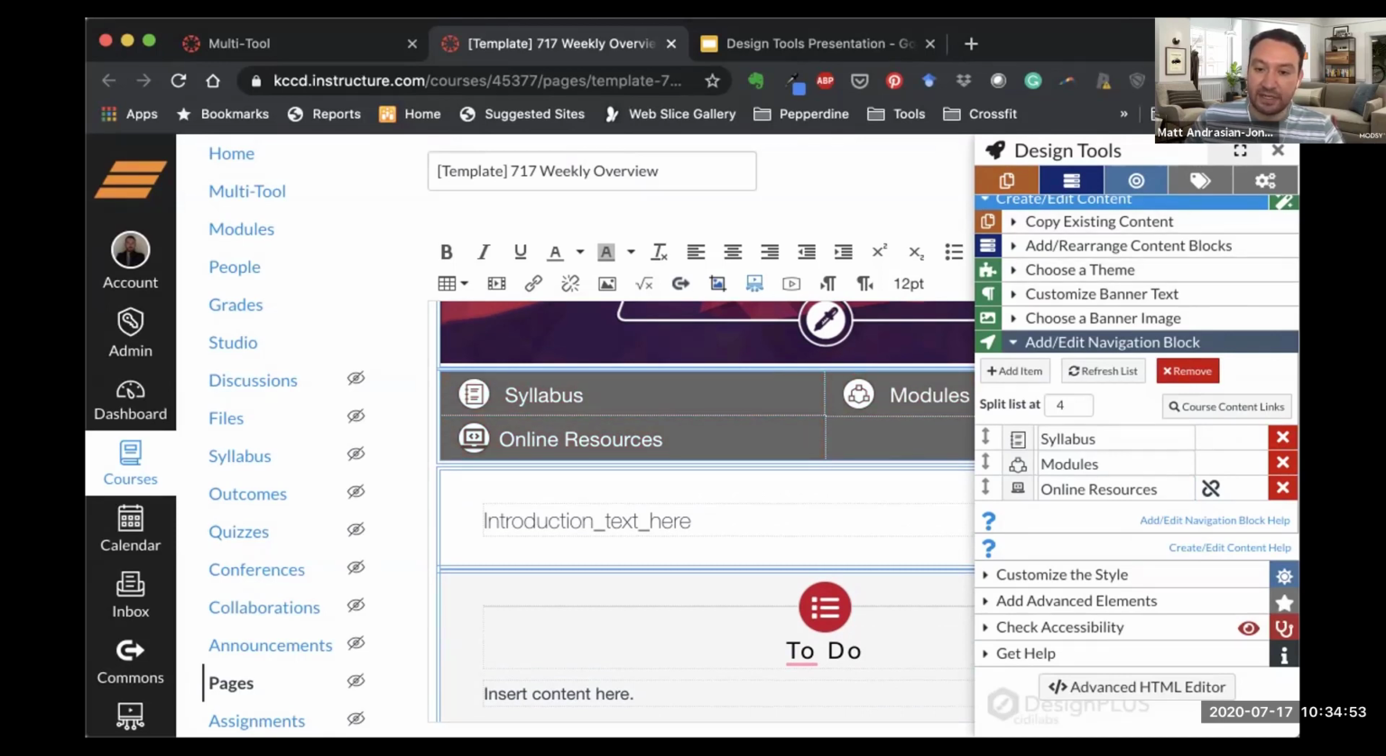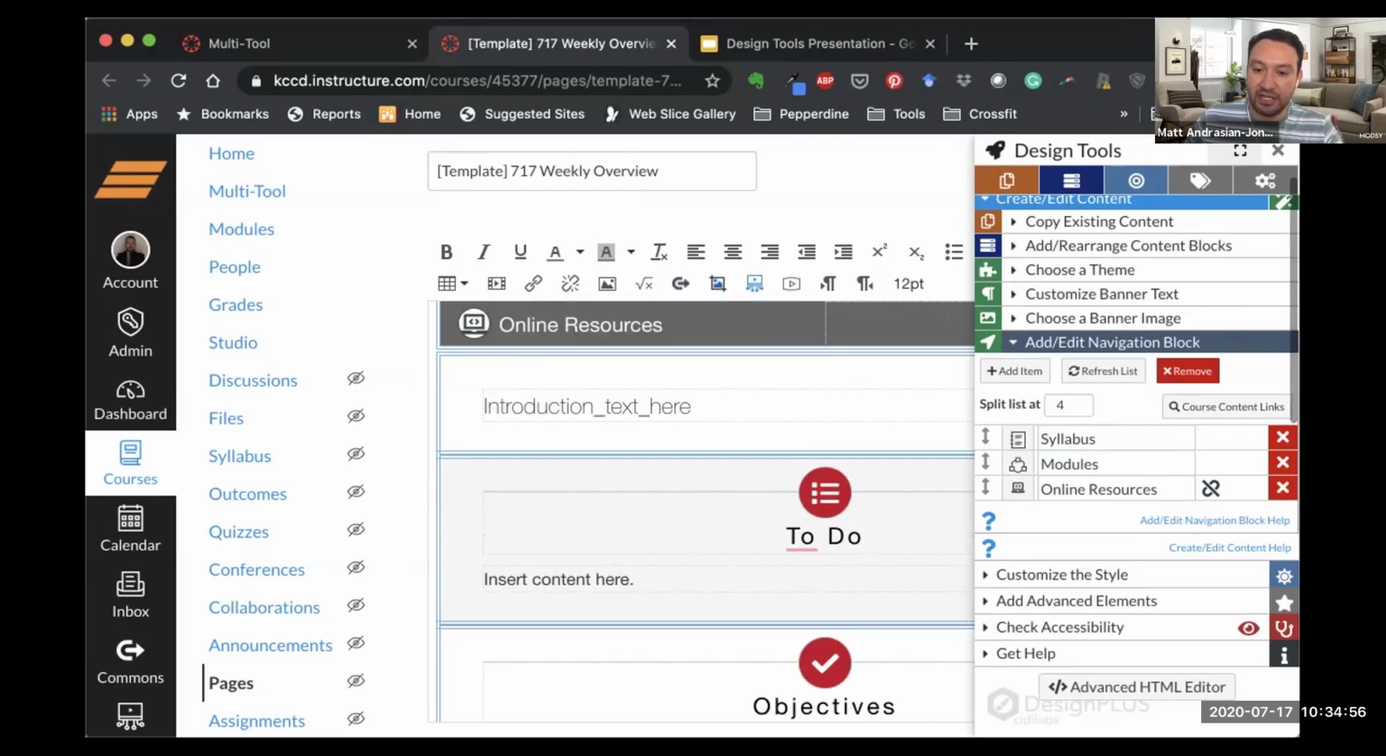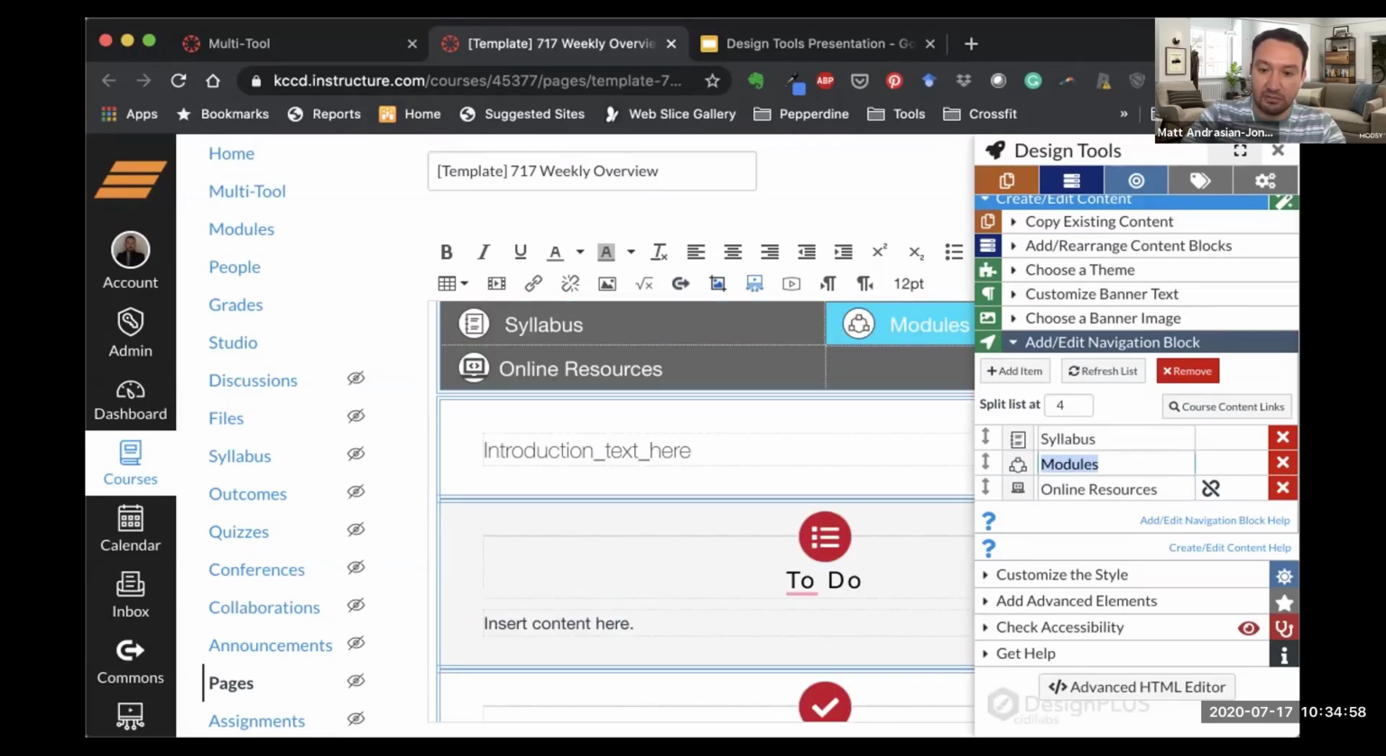Now what I can do is change what these say. So I could say module, I can delete it and retype it. In this case, I'm going to title it Richard, because I'm going to send them to a page all about Richard or whatever. You can change it to whatever you want to do. So in here, I'm just going to type modules, and I can change the icons just as I did before.